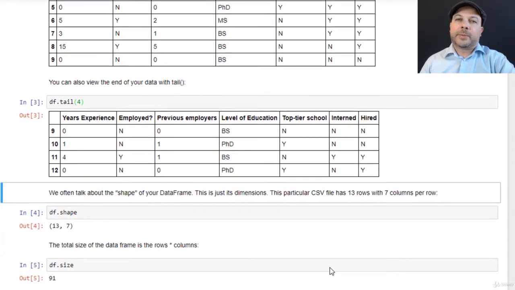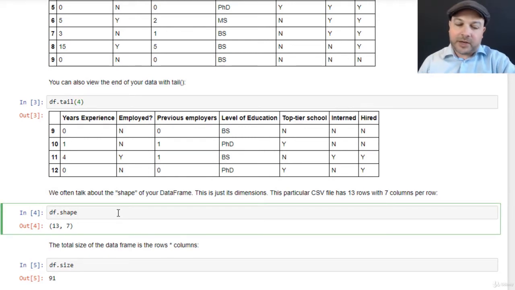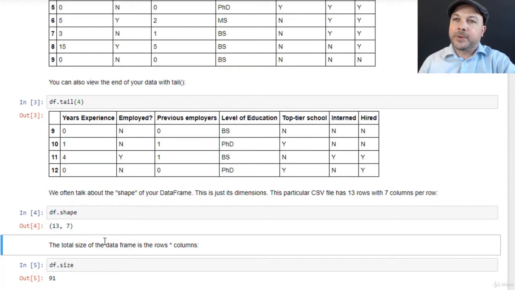Now, sometimes we'll talk about the shape of your data frame or the shape of your data. And what we mean when we talk about the shape is just the dimensionality of it. So for example, if we say df.shape, that will come back with 13, 7. And what that means is that we have 13 rows and 7 columns in our data frame. That's the shape of our data frame, just how many columns it has, how many rows it has. Just a fancy word for a very simple concept.